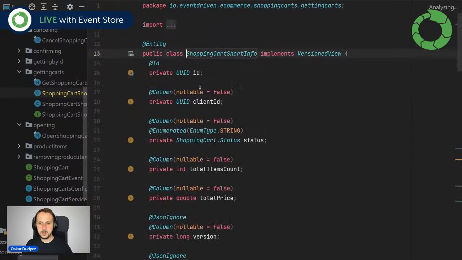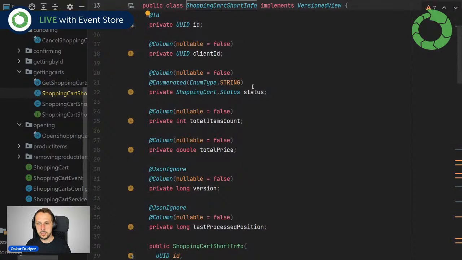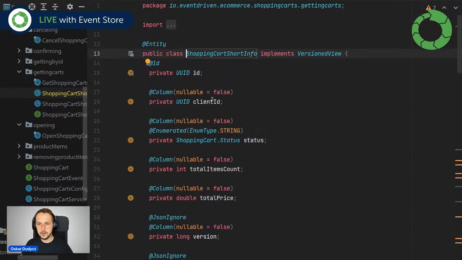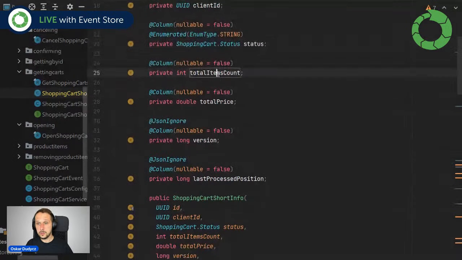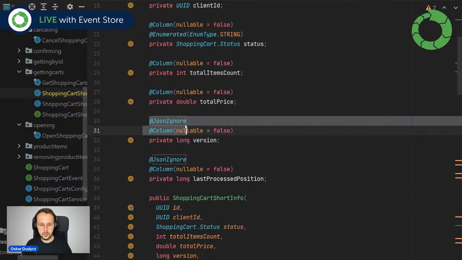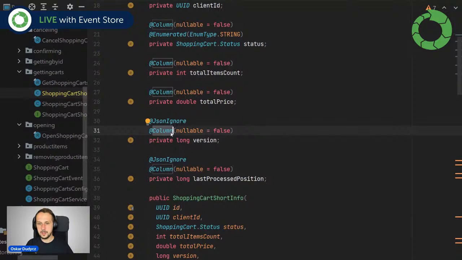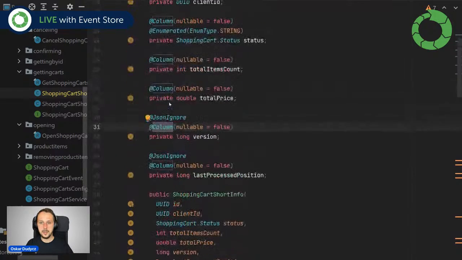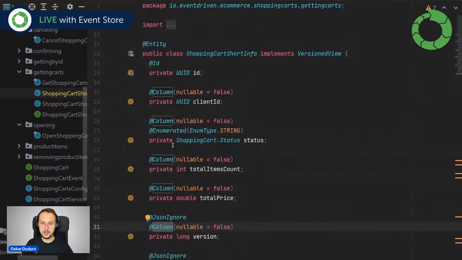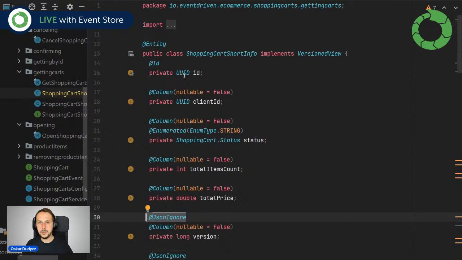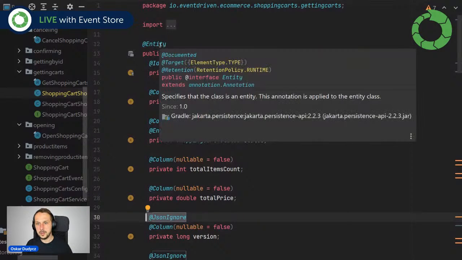So the shopping cart list will contain short information about the shopping cart. So the ID, client ID, status, total items, and total price. And you might already notice that I'm using the Spring Boot JPA or Hibernate annotations. So I'm saying that this will be a column, and this will be nullable or not, and whether I would like to ignore it or not in my return, and also entity annotations.